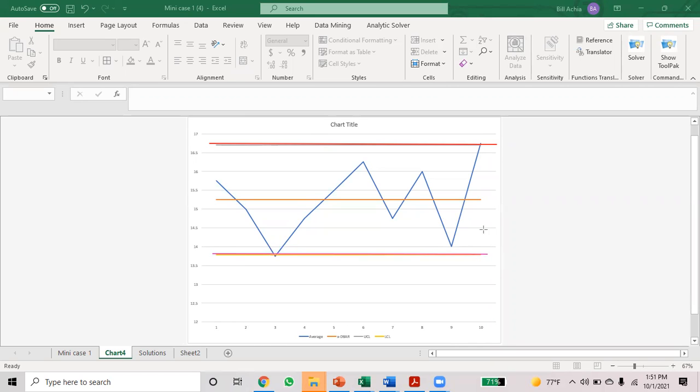Just by looking at this, I automatically see 2 data points that tell me that this is not in control. This data point over here is below the lower control limit, and I also see this data point over here is above the upper control limit. So I automatically say this process is not in control.